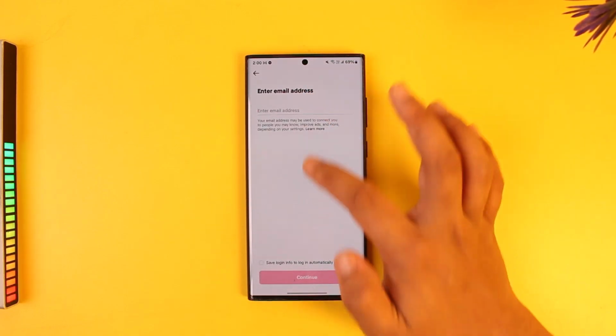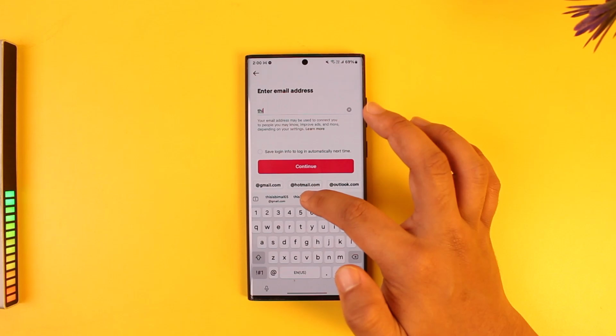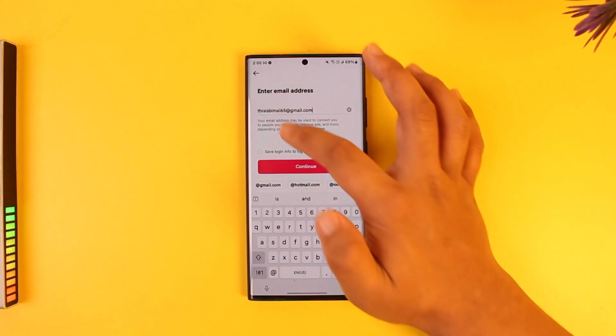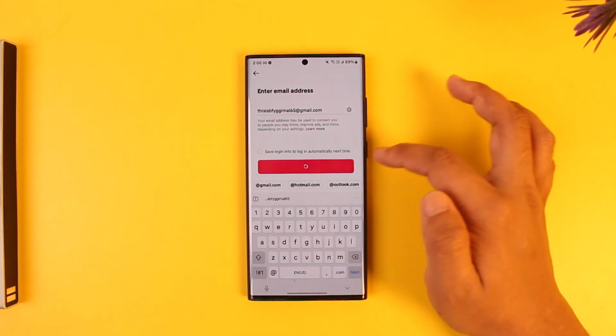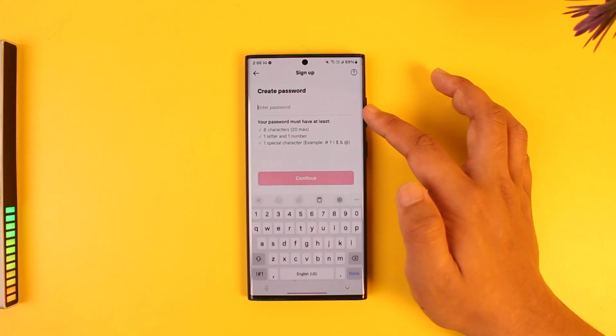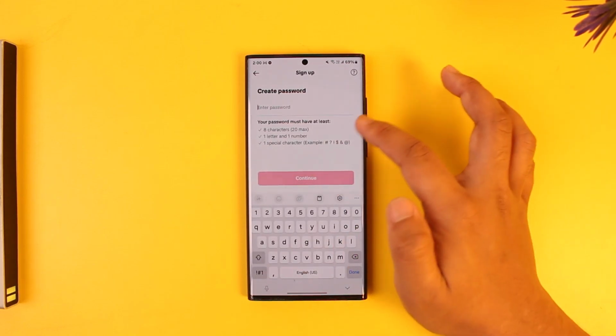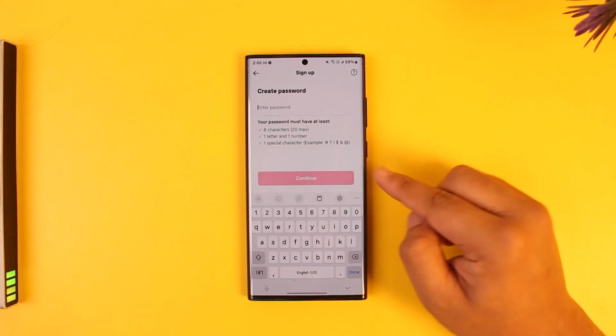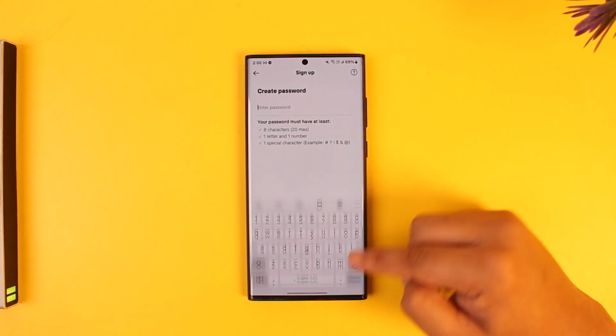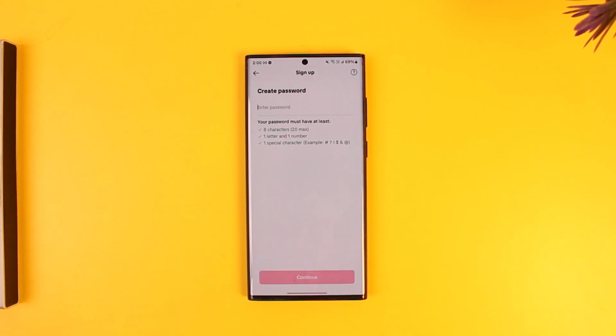So you can just choose the email address that you would like to use for your account right here, and basically once you've done that, you should be able to tap the continue button and also create a password which is at least 8 characters, 20 max, 1 letter, 1 number and 1 special character. Once you create a password, you can tap on continue, verify your email, and your account will be successfully created. And this way you should be able to make a TikTok account.